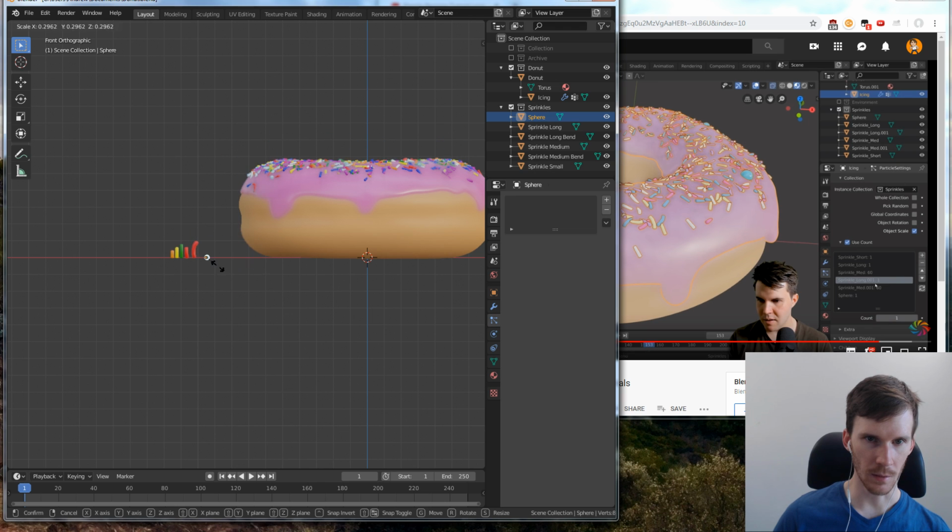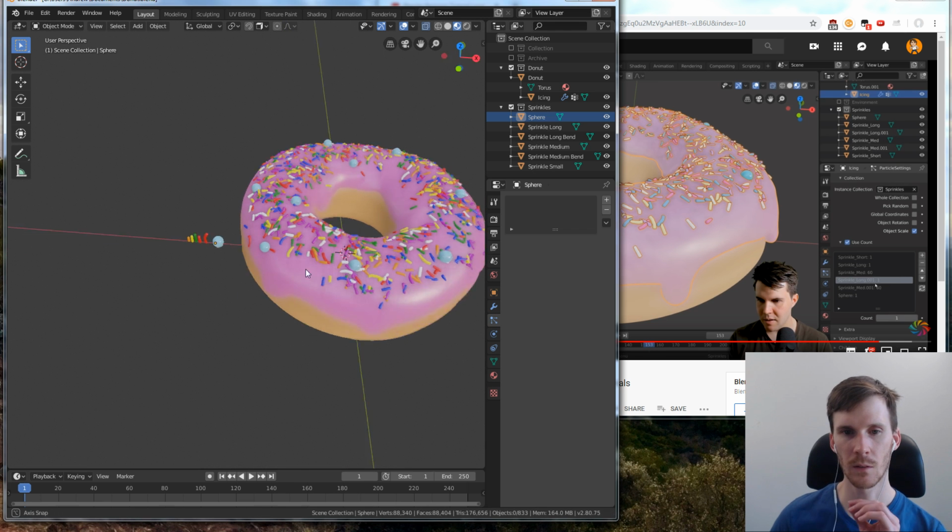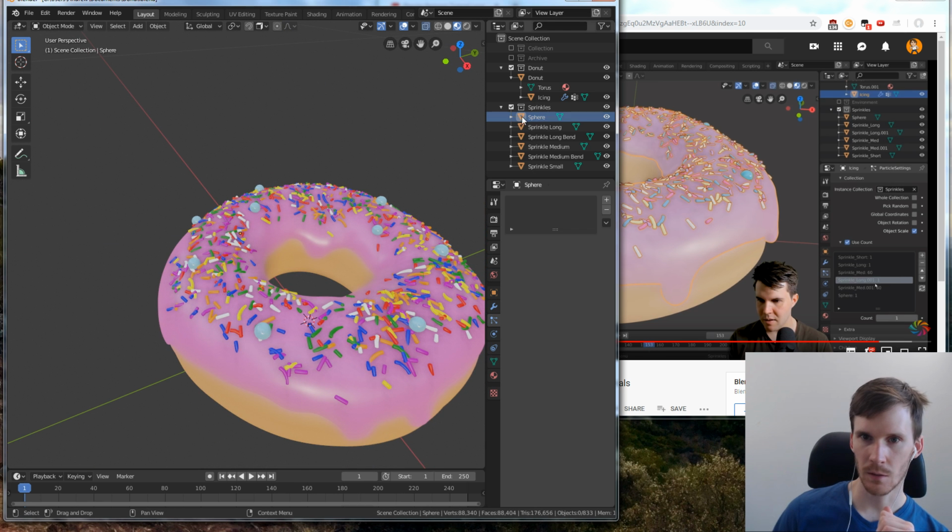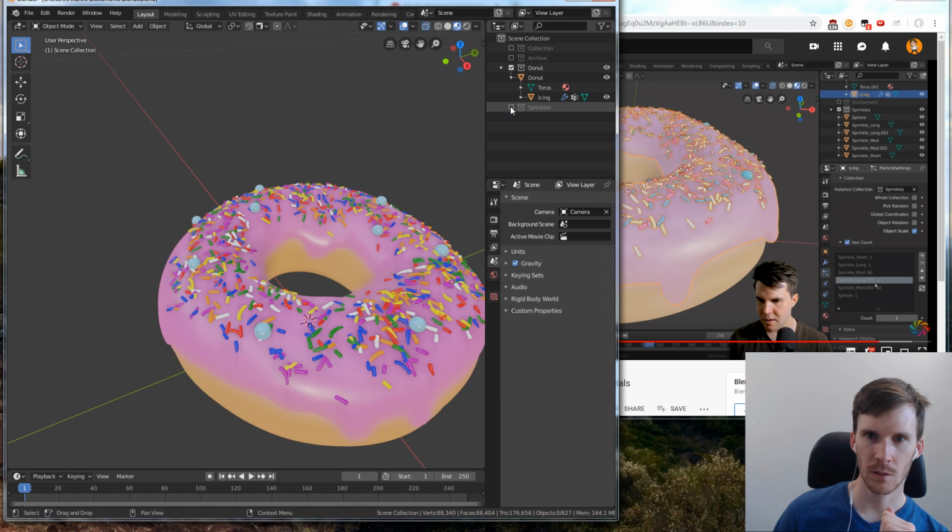I love that I can live edit the shape and then get a good look at what it looks like on the donut. So I think that's pretty good. That's a pretty good donut. And then I can hide the sprinkles collection.